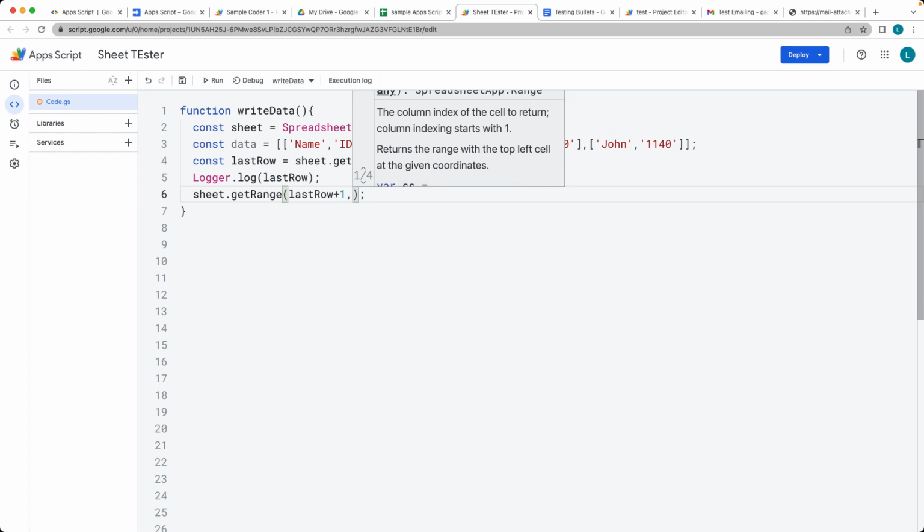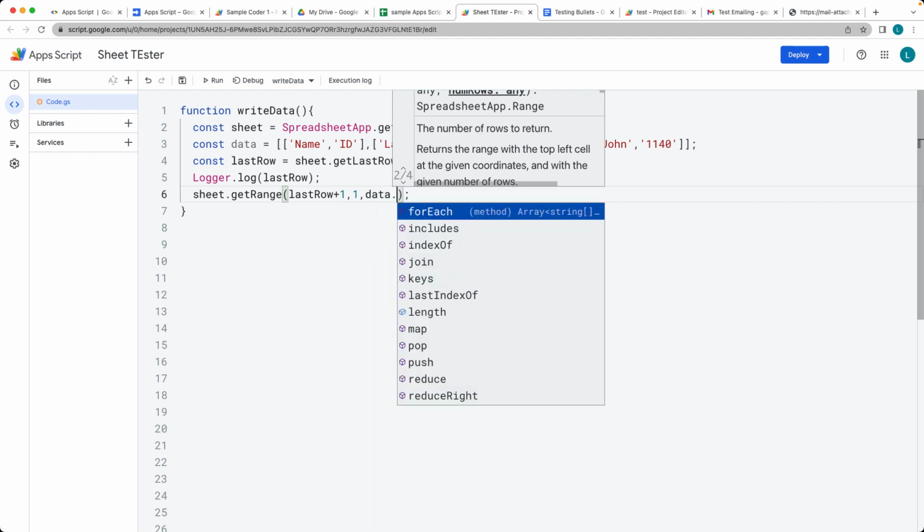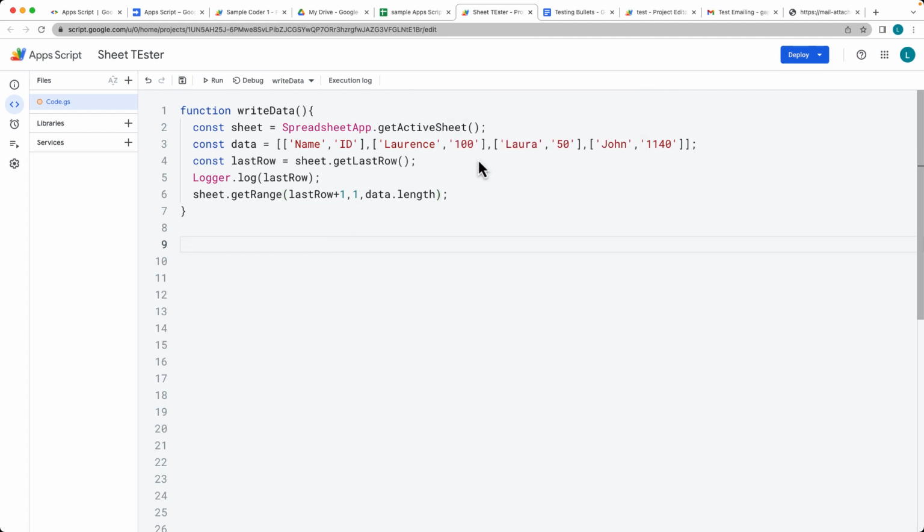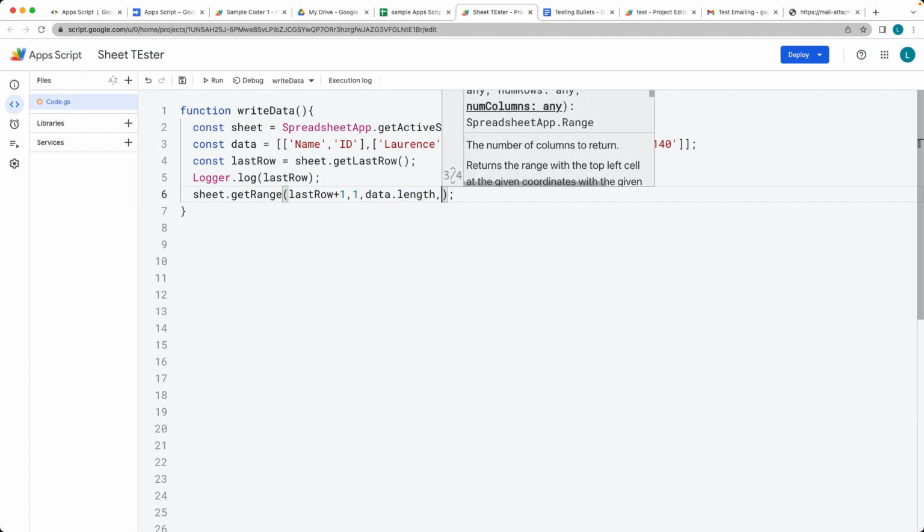And then this is going to represent the column that we want to write to. We want to start it writing within the first column. And then the data length is going to determine how many rows of content that we're writing. In this case, we're going to be writing 3 rows of content or 4 rows of content, and that's going to be returned back within the data length.